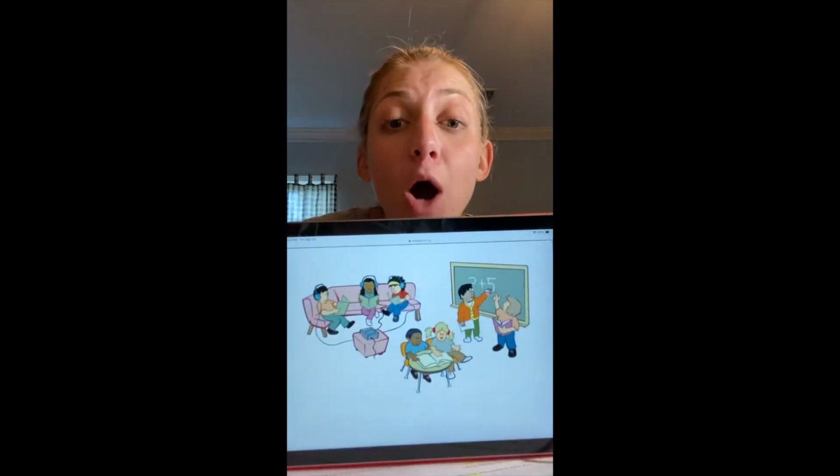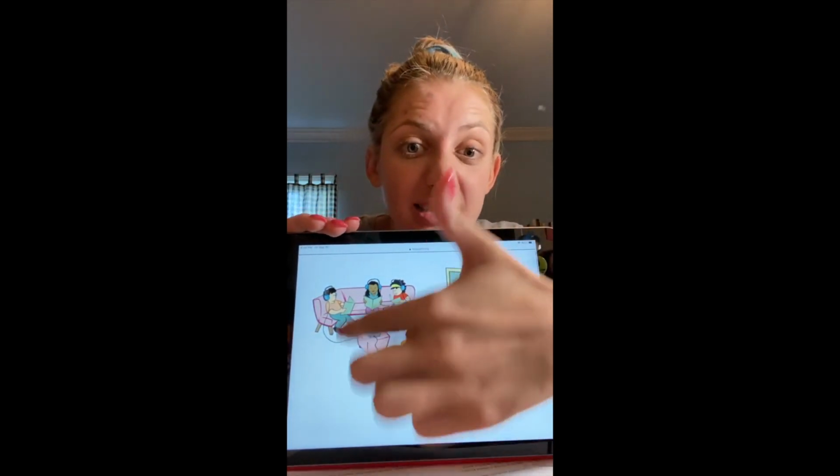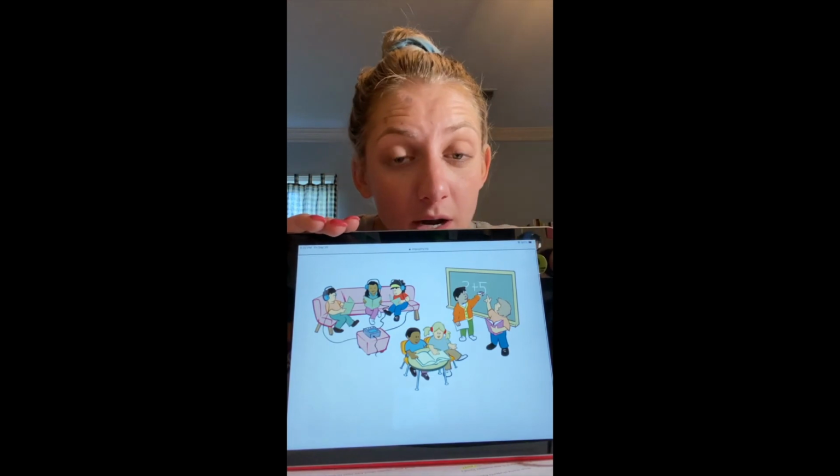If you would like to continue, I will put our picture back up on the board and you can see if you can decompose these 7 students in a different way. Okay, we did 1 and 6, but see if you can do it another way.